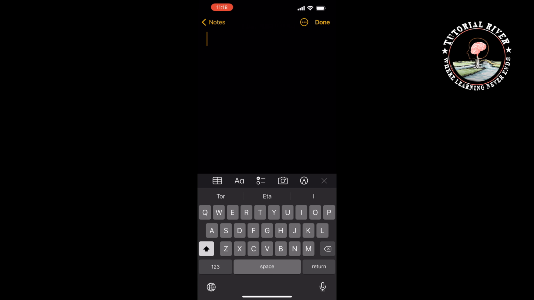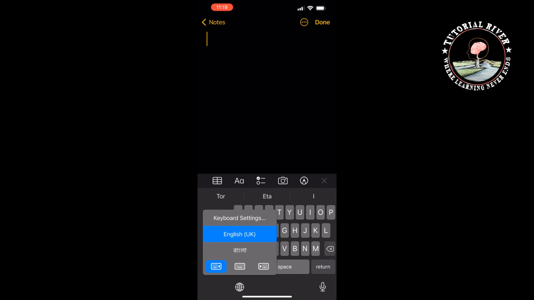To change your keyboard, tap and hold on this icon at the bottom left corner. And now you can change your keyboard position from here.